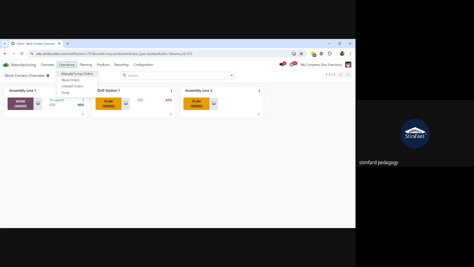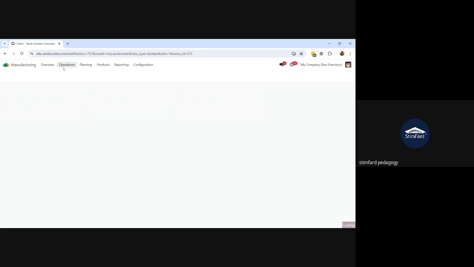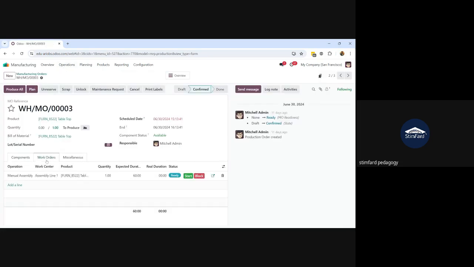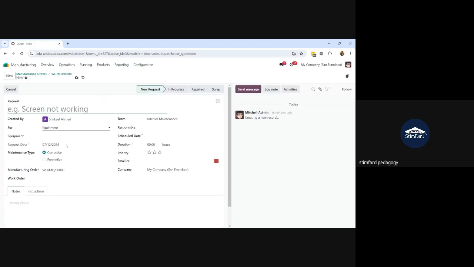Let's say I go to the manufacturing, and there is a manufacturing order. Let's say I have a tabletop, and it has a work center. Yes, it has the work center. So from the manufacturing, you can see here on the top, you can do the maintenance request from here. As you click here, it will pick the necessary information. You are coming from this manufacturing order, so it has filled in the manufacturing order automatically, and you will select the equipment as well.